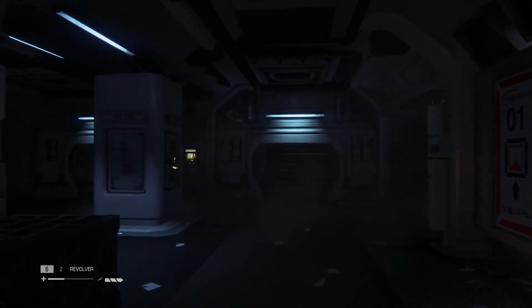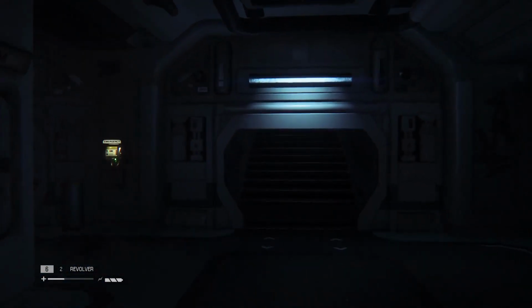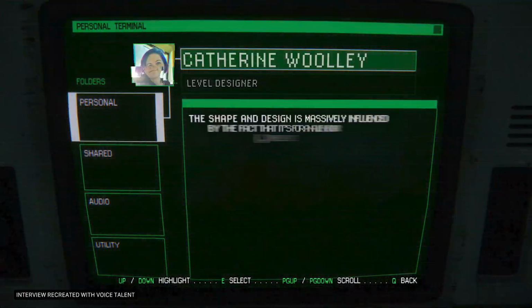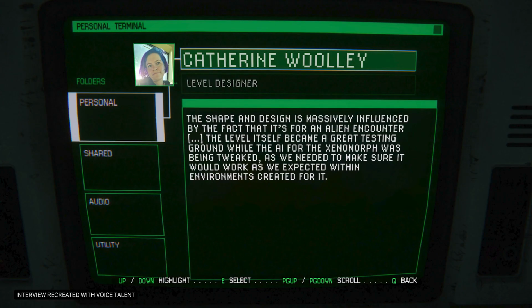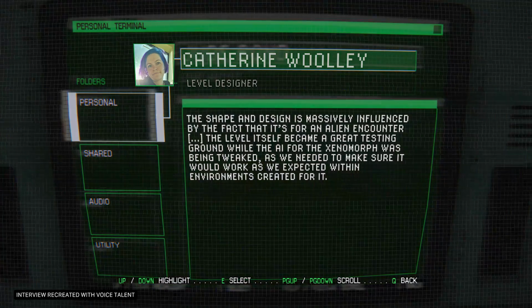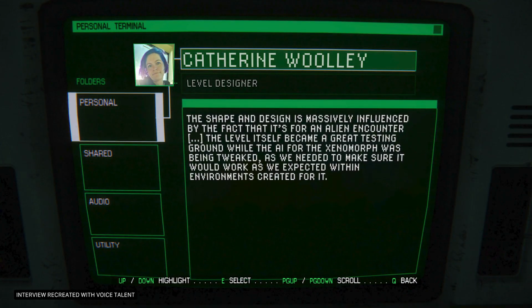Catherine Woolley, the level designer behind the Quarantine, told us how she conceived the area's layout. The shape and design is massively influenced by the fact that it's for an alien encounter. The level itself became a great testing ground while the AI for the Xenomorph was being tweaked, as we needed to make sure it would work as we expected within environments created for it.